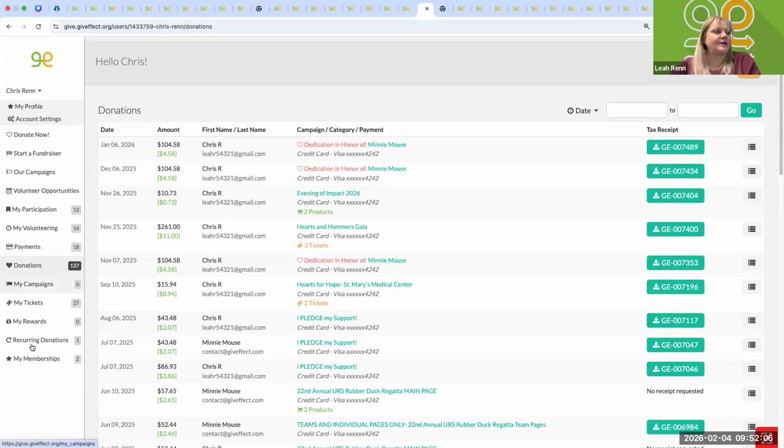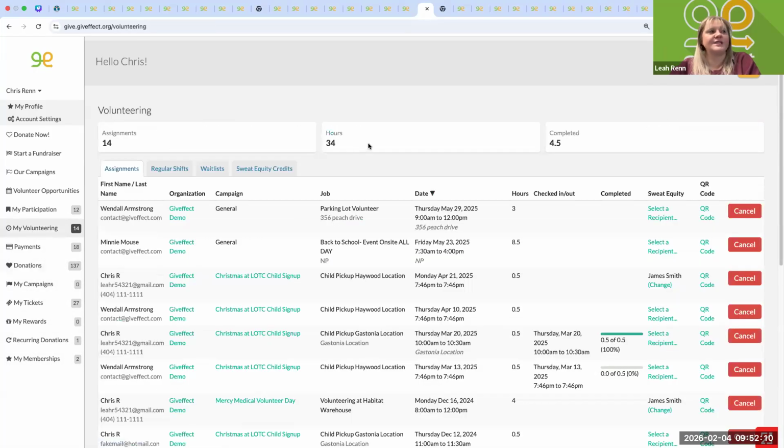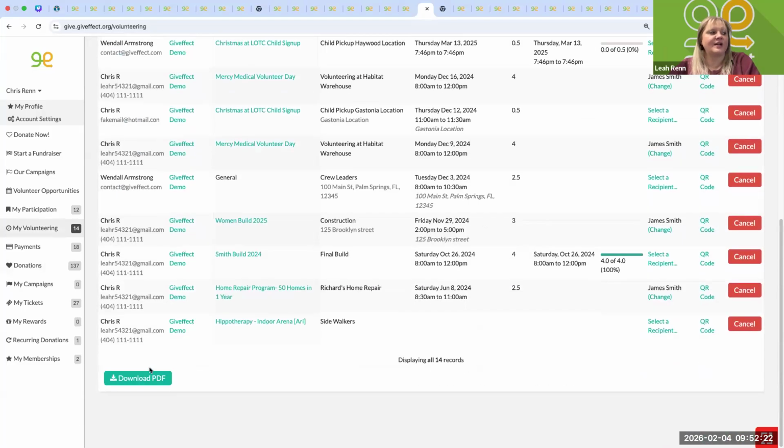I can also look at my volunteering hours, right? So if your team is being inundated with, hey, how many hours did I complete this year? Now this takes this off your plate, right? And allows for people to come in and see how many hours they've completed. They can actually come down here and download a PDF. So if they need to show this to someone, they have that capability.